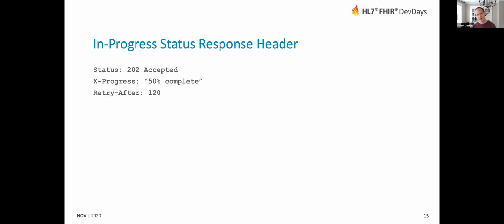And this gives a hint to the client as to how long to wait before polling for status again. So in this case, the server is telling us to retry after 120 seconds, so after 2 minutes, to see the status. And of course, you can poll as much as you want as a client. There's no harm. You would just get back a different status like this. But of course, we don't want clients to hammer servers, and clients don't want to make unnecessary requests. So this provides some hints in that regard.